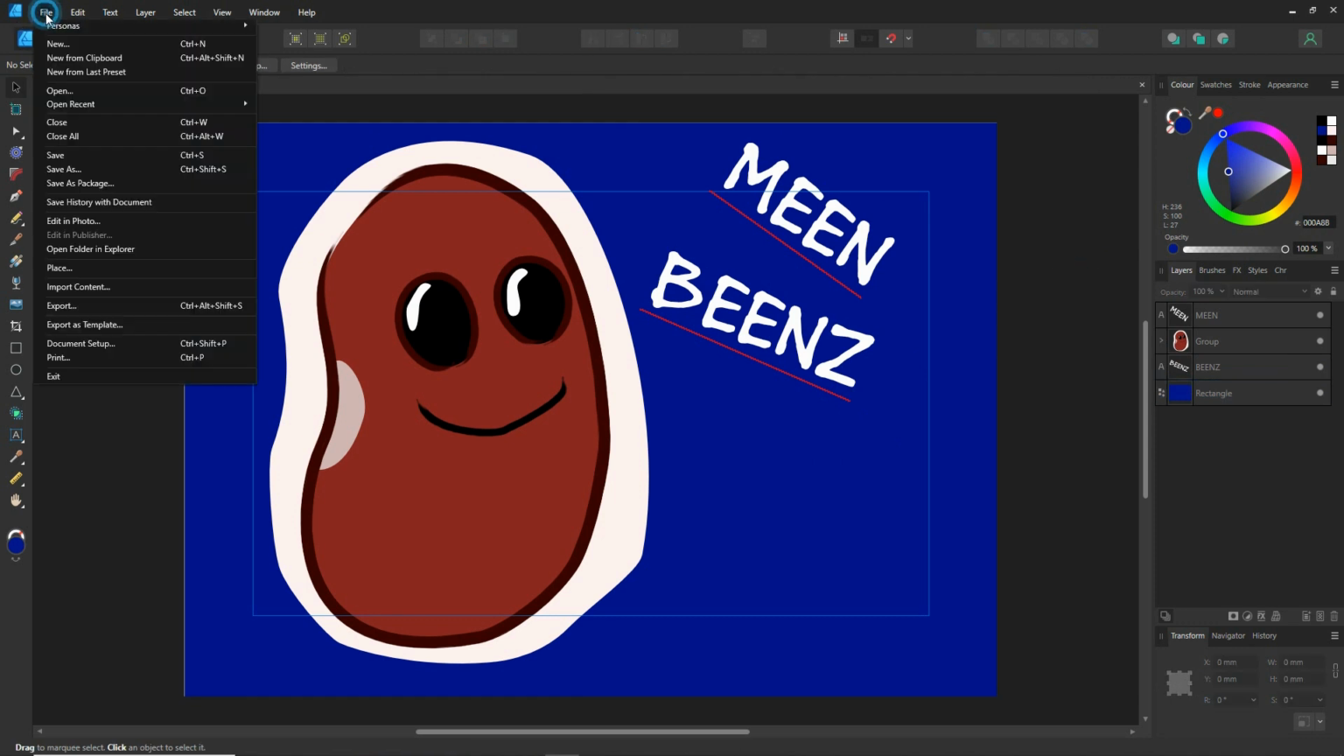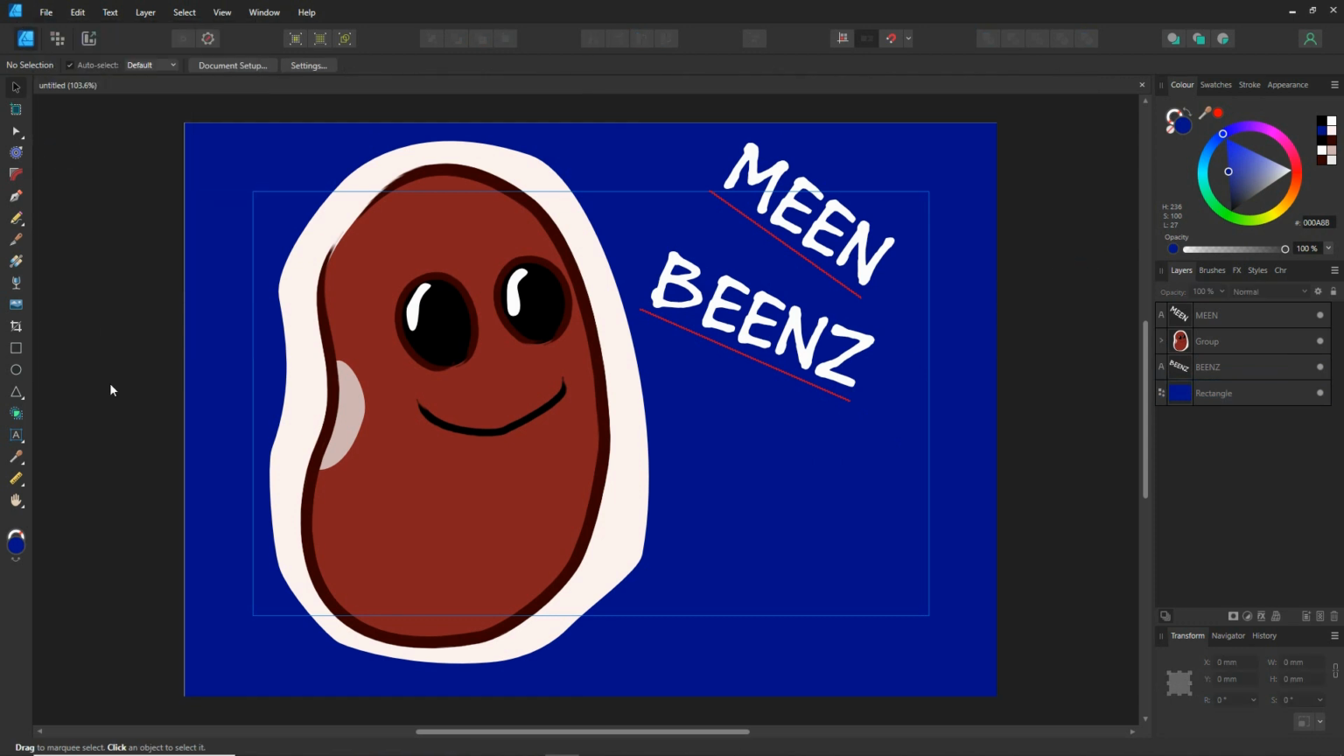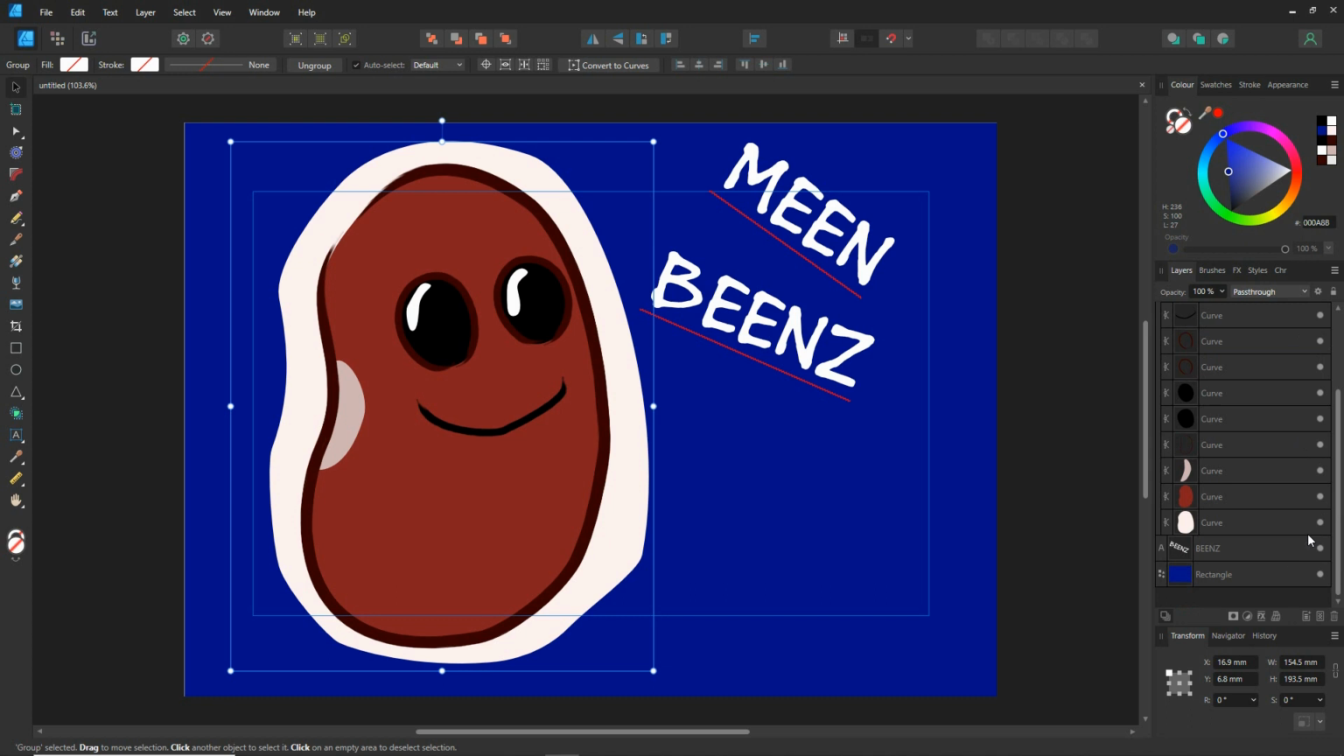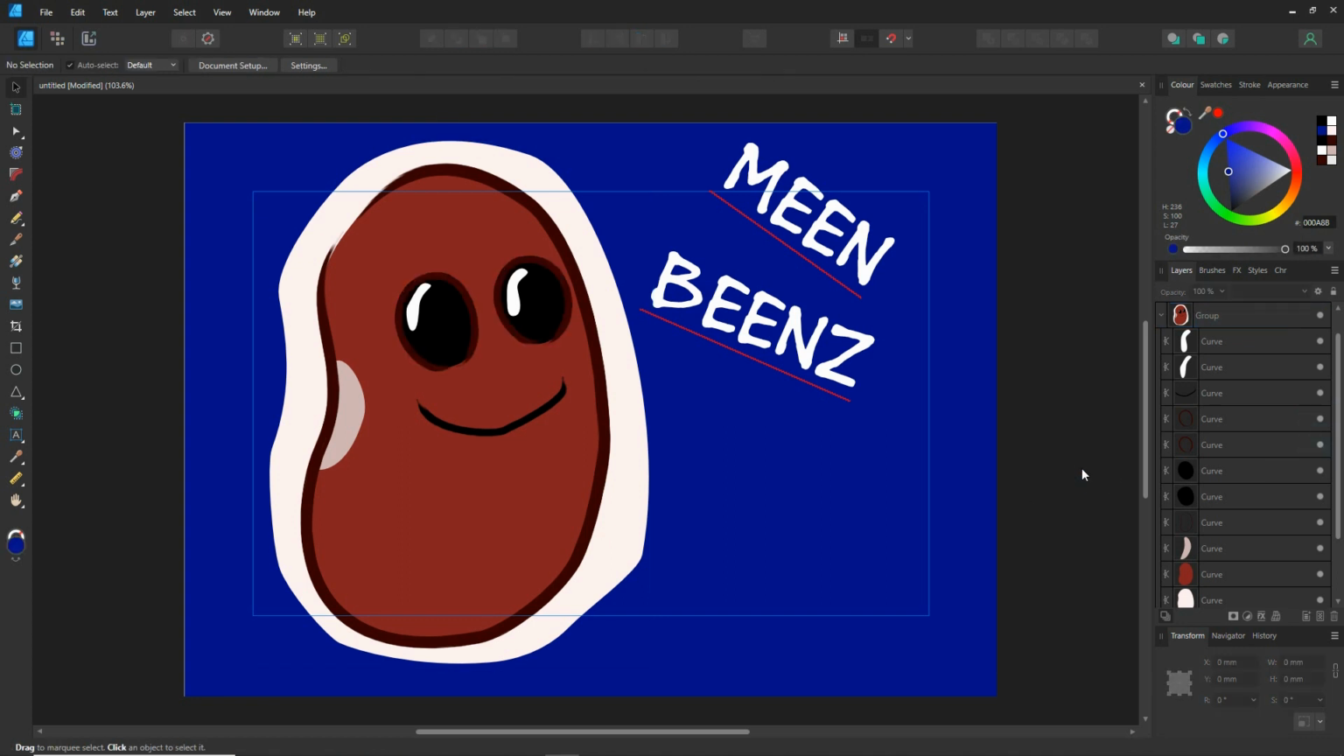Again, save our progress. Always a good habit to get into. Still not happy with those outlines around the eyes, so let's just try hiding them, see if that changes the feel of the character. So we'll leave them for now.